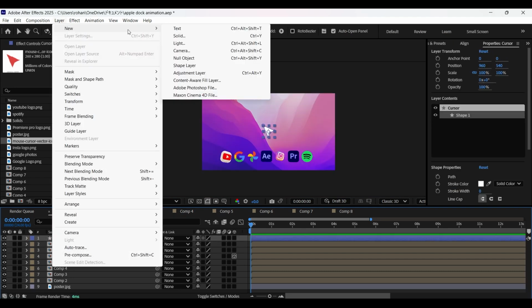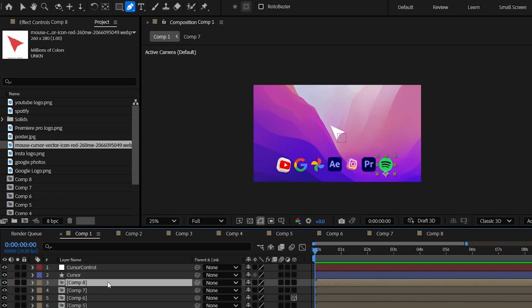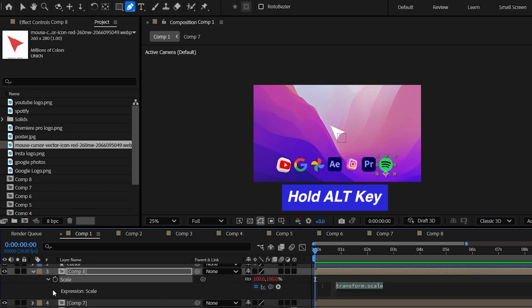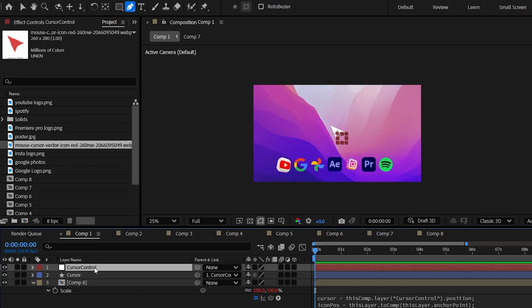Now create a null object and name it cursor control. Now select any one of the layers and press S to open the scale property. Now hold the Alt key and click on the stopwatch icon to open up the expression panel and add the scale expression. Link of it will be in the description. Now parent the cursor shape layer to the cursor control null layer.